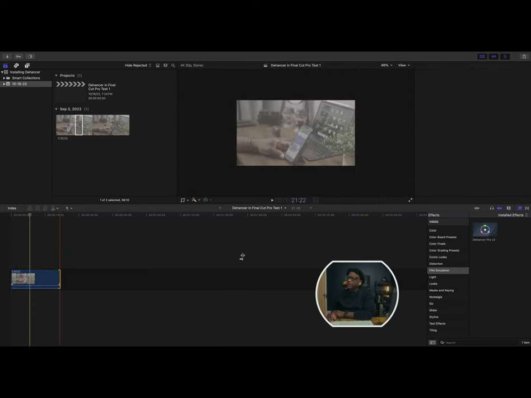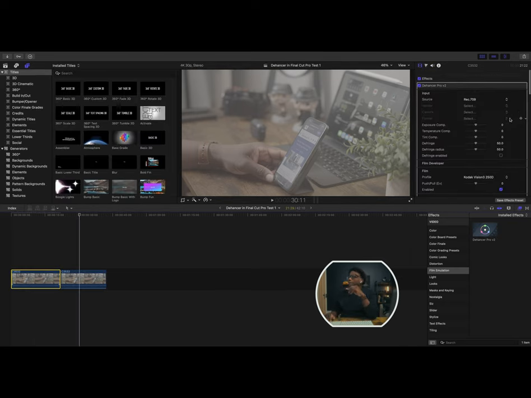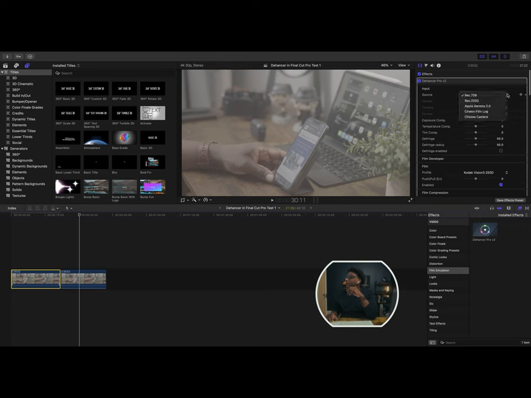And to add Dehancer to your clip, you can drag it right on top of the clip. Let's see. What a struggle. And it's loading Dehancer, as you can see. Let's take a look quickly at how we can convert this footage.